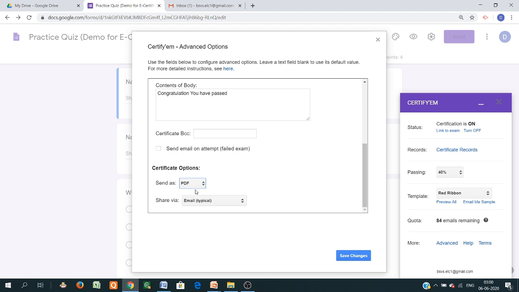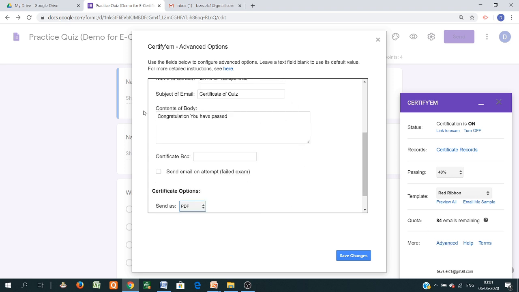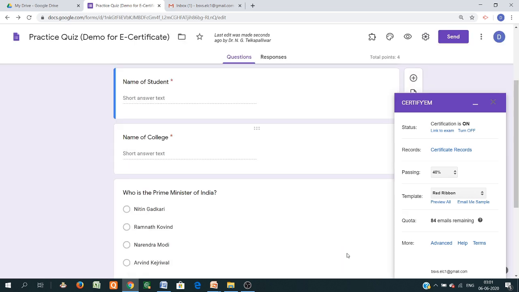So I'm just clicking here PDF. If you want to send a certificate in the form of image, you just click on the image button. In this way you can customize by using this advanced button, and after filling in all this data, just click the save changes option. Once you save, all the settings are completed. We are using only the template which is available in the Certify'em platform.